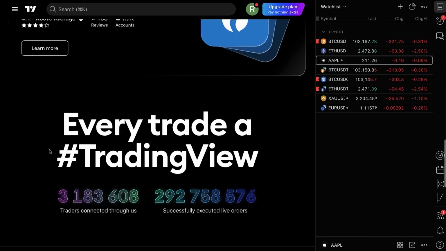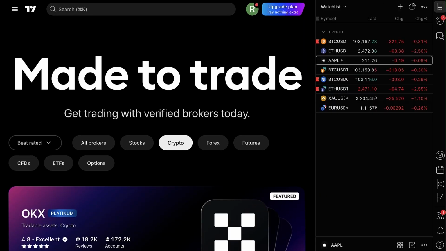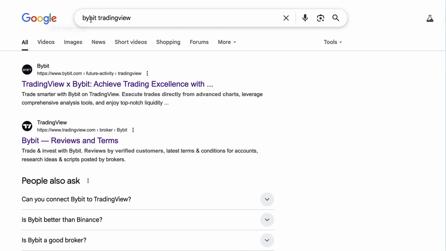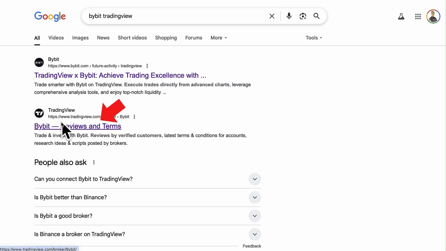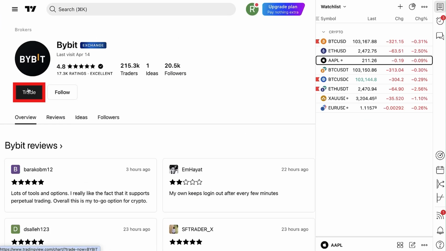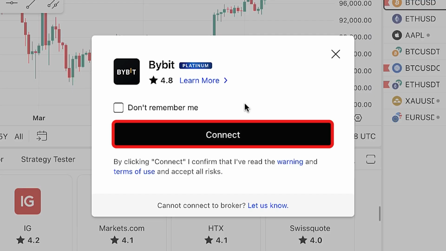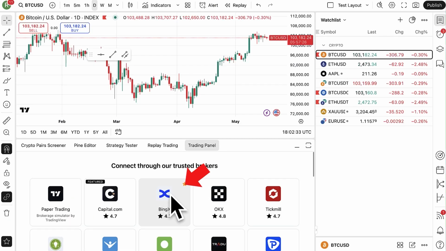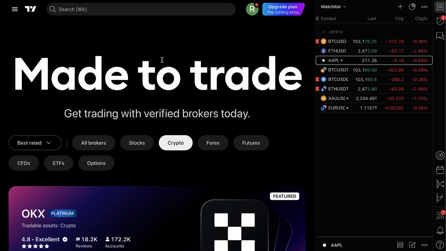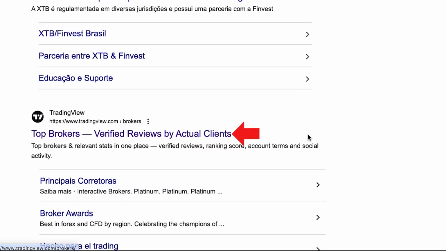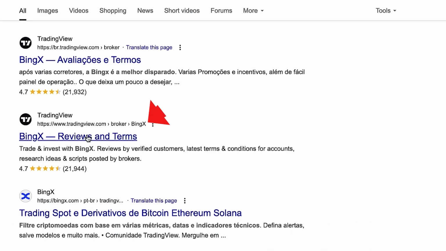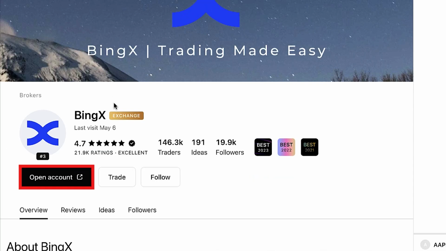But you might notice something. Where is BYBIT? It's not here on the list. So then again you can type BYBIT TradingView, and again if you don't see BingX you can type here BingX TradingView, and then you click here for the TradingView website, and here you can click trade, and then you can connect. So there are 3 different ways how you can find it. The first one is finding it here. If you don't see it there, then you go through Google to top brokers, and then the third option is to type here BingX TradingView, and here BingX TradingView reviews and terms, and here again open account and trade.